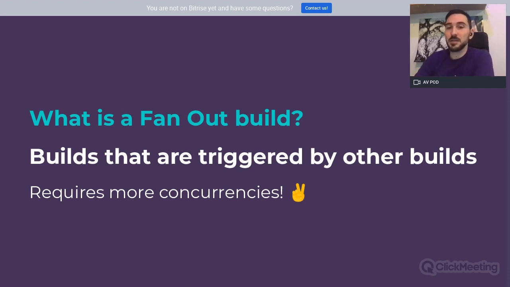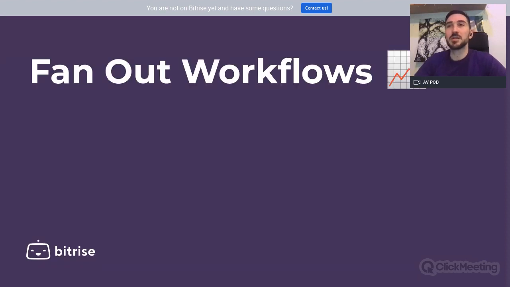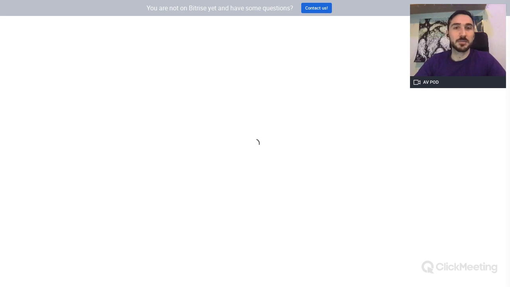Yeah, so let's talk about fan-out builds. So what are fan-out builds? Fan-out builds are simply builds that are triggering multiple other workflows. So this could mean basically anything from running on different test sets to running even a build job during your testing. So let's just have a quick look how this looks.